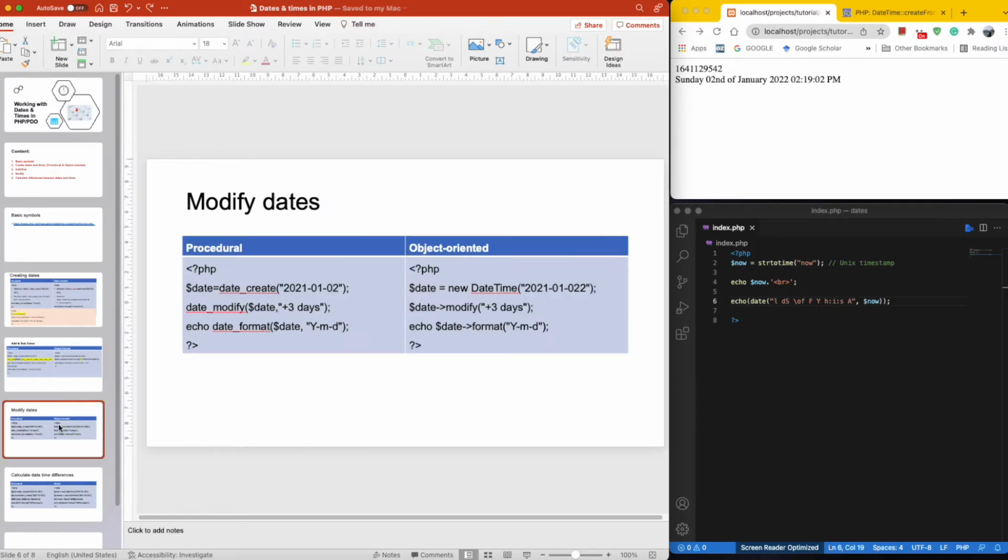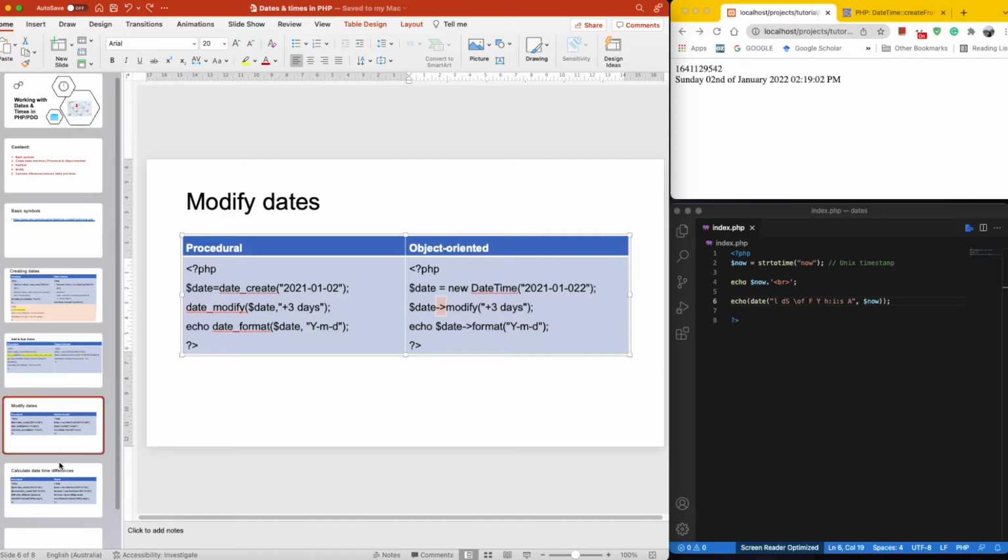Next, let's do the modify date. If you have a date here and you want to modify it, in procedural you use date modify, and in object-oriented you use date arrow modify, and then you can just say plus 3 days for example, or plus 1 day, and then echo it out into the browser. Again, date modify for this and arrow modify for this.